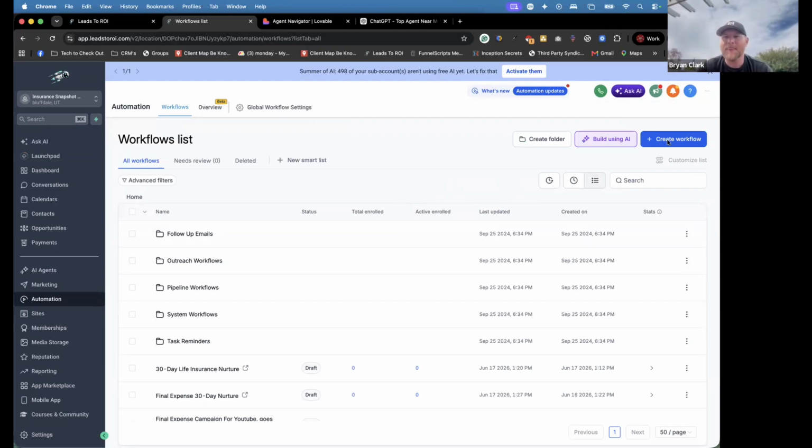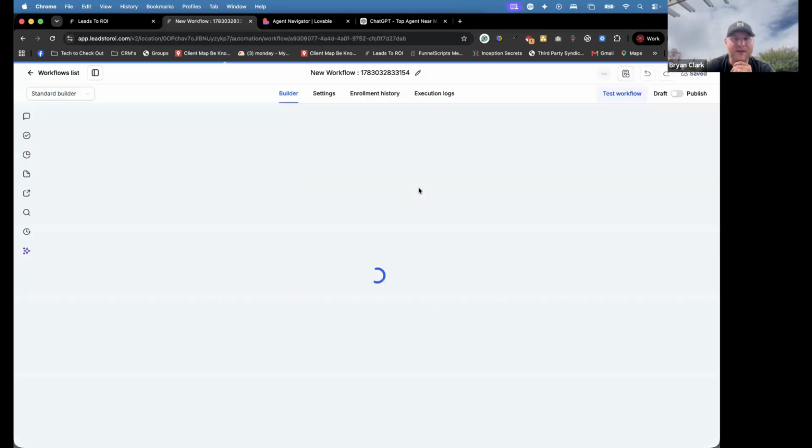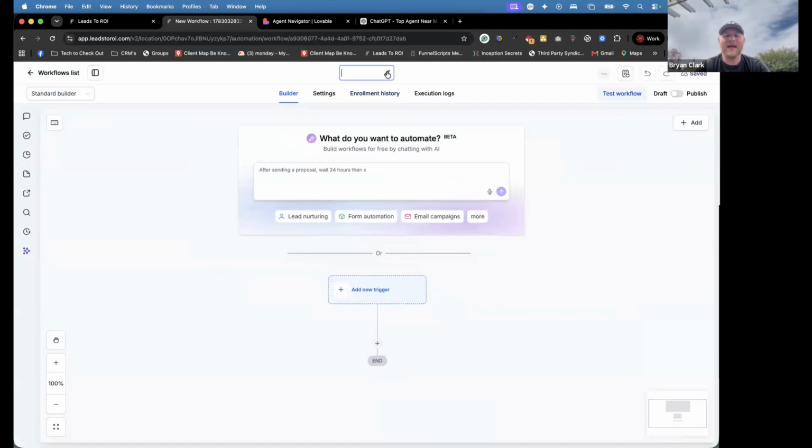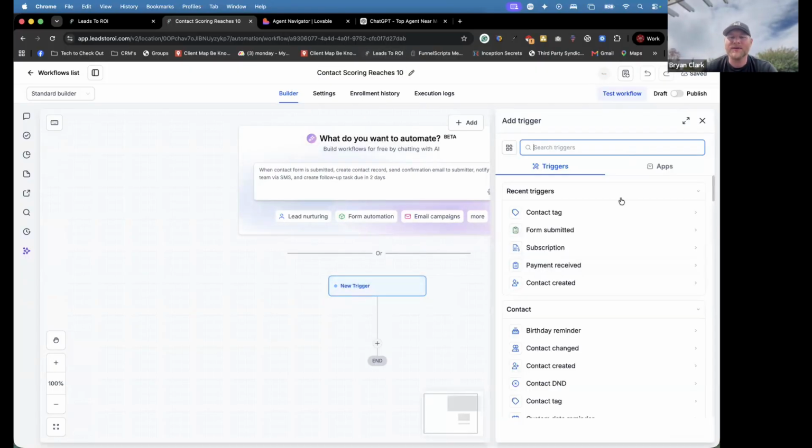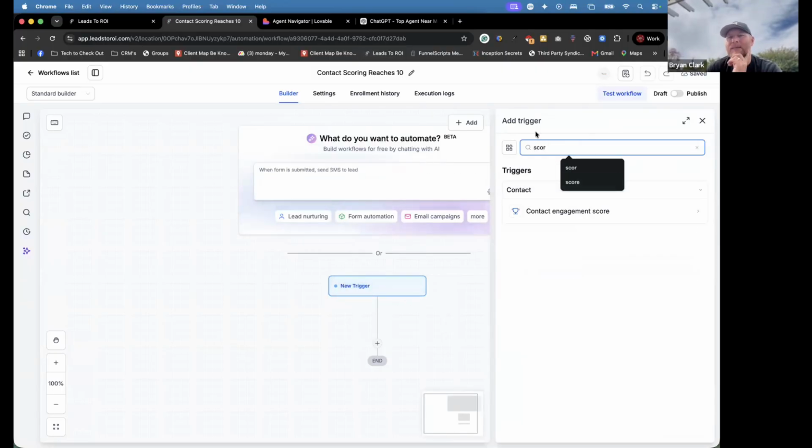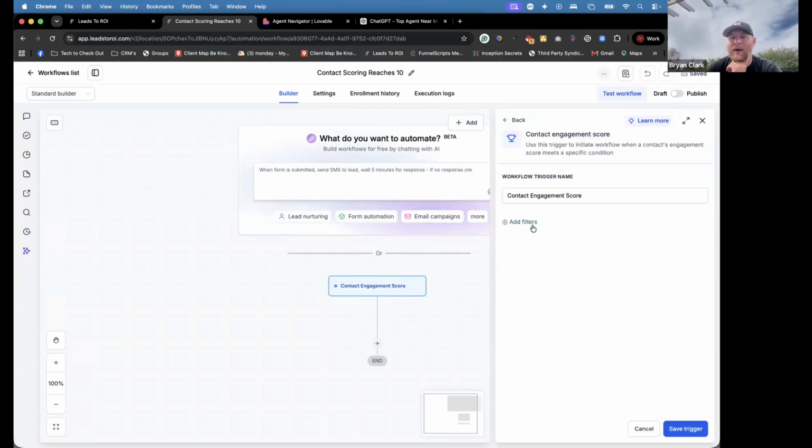So what I'll typically do is start from scratch and build this out. I'm going to say contact scoring reaches 10, right? If they've opened 10 emails, if they've responded to a handful of text messages, if they've gotten at least 10 points, that means they are engaging with what we're sending them. So I'm going to start with a trigger, go to add a trigger, and start to type in score, and you can see contact engagement score right here.